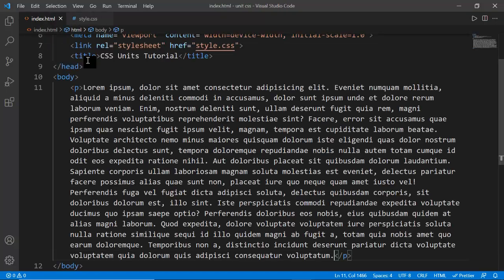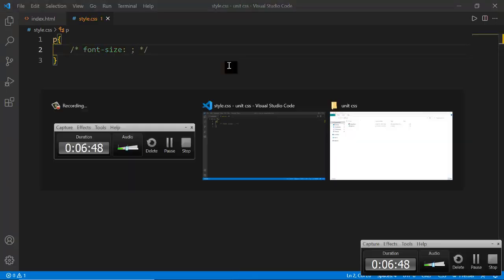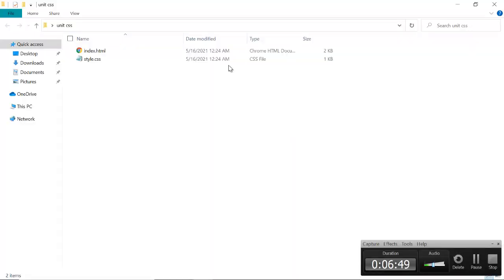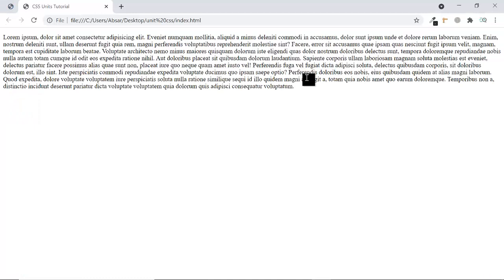this is my paragraph having 200 words, and this is my CSS file, where I am not giving any font size here. Now the next thing, I'm going to open up this file in the browser, so you can see the paragraph is appearing.